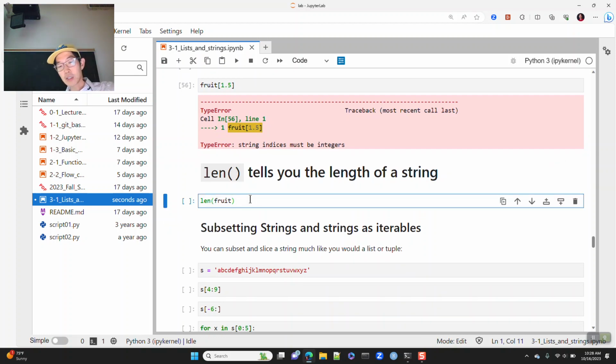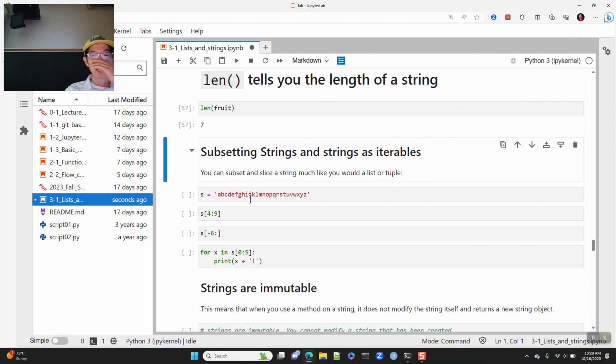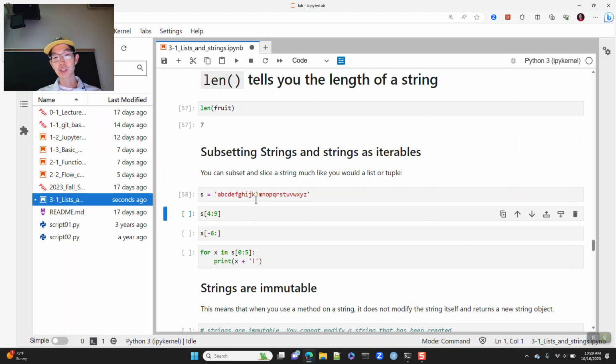Here is, you can call the length. len is the length operator, and in the same way, when you call length on a list, it will tell you how many items are in the list. Same thing with a string, it'll tell you how many characters are in a string. So similar things there. You can subset using slicing.